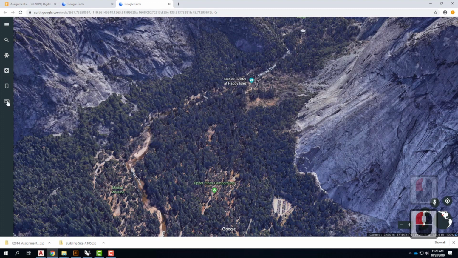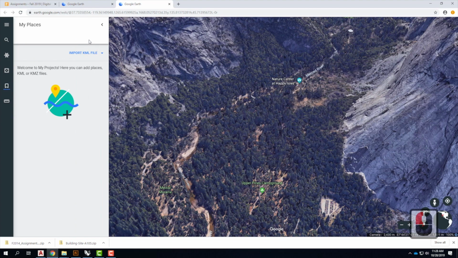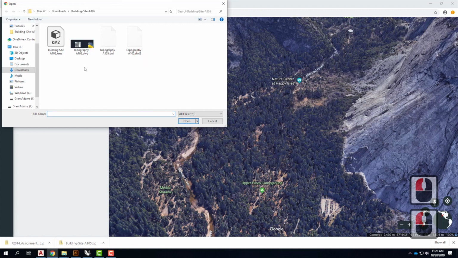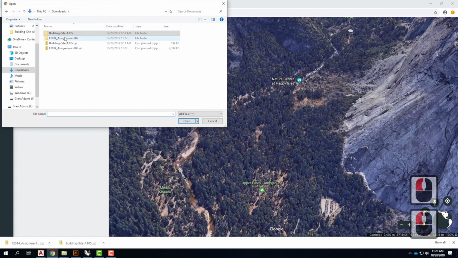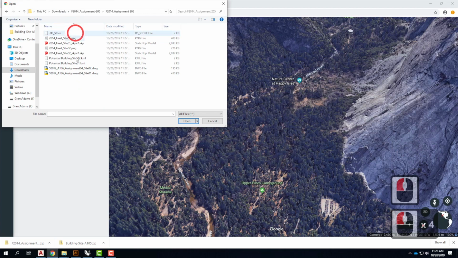Once I've done that, I can click on the little bookmark icon right here, and I can import a KML file. So I'm going to go ahead and click that. I'll open the file, and I'm going to go to the first one, which is right here. There's site 1. Go ahead and say Open.